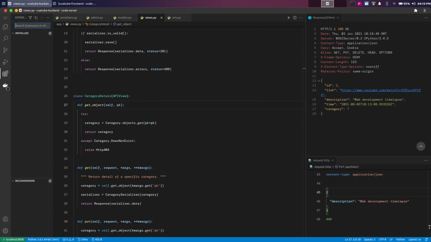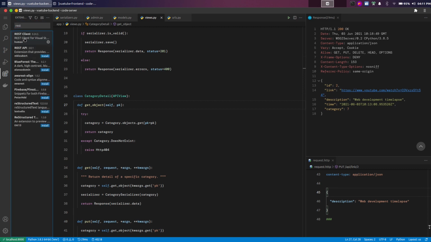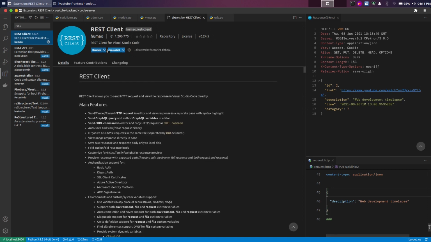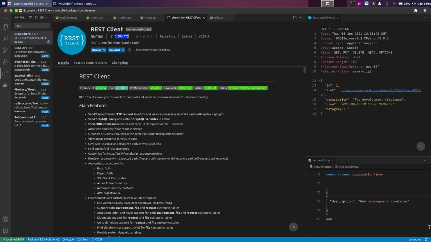If you go to the extension section and search for REST and hit enter, the first result you will find is the REST client. You can see it has about 1.2 million downloads. And this is on code server. You can see I'm using code server, not VS Code on my local computer. It's on the cloud.